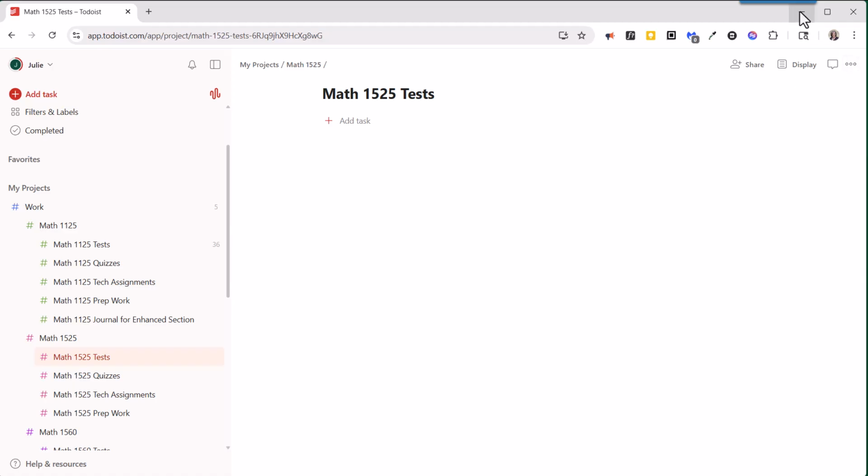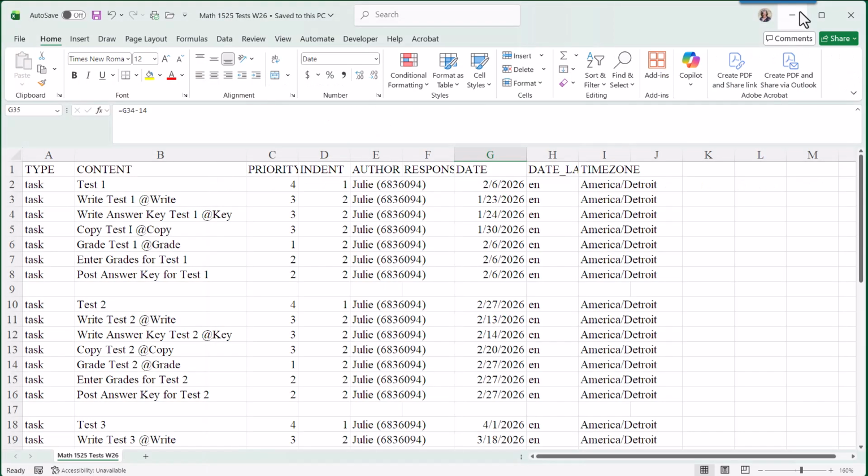Now, I already did my 1125 tests, and in the file, if it's a CSV file, you can put formulas in, but once you save it and you close the file, you lose the formulas. It'll just keep the date for you. So the reason why I do this is just because it's easier to get everything in for the semester. So it looks like my test in 1525 is on Thursday, February 5th.